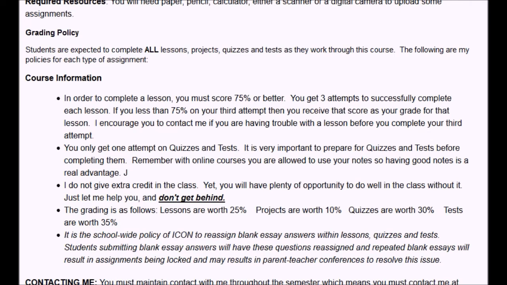Quizzes and tests, you only get 1 attempt at each of those. So when you take a quiz or a test, remember, prepare. Take time to review. You'll complete the study guide, and that should be excellent preparation. My study guides are questions that are very similar to the questions that are going to be on that quiz. Or a study guide for a test is going to contain questions that are very similar to the questions on the test. So if you are completing the study guides, you'll do very well in this class.